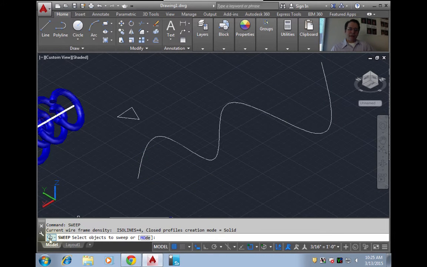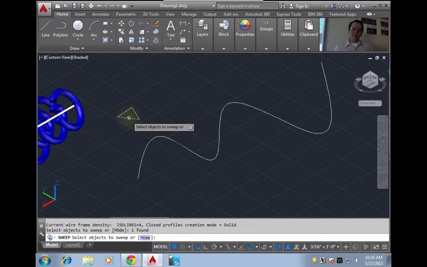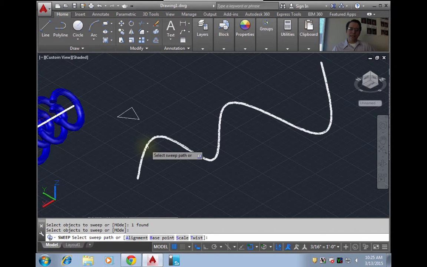So we're going to run our sweep command, SWEEP. And looking at our command line here, it's asking us to select the objects that we want to sweep. So that's going to be my triangle. I'll hit enter because I'm done with selecting. And then now it's asking me to select the path. And then I will select my path here.